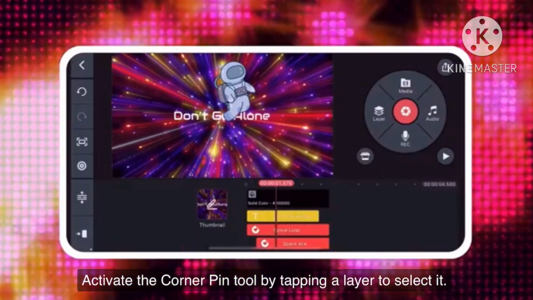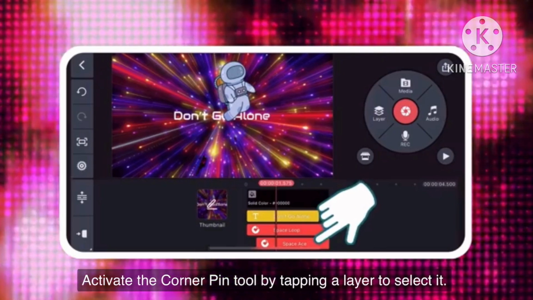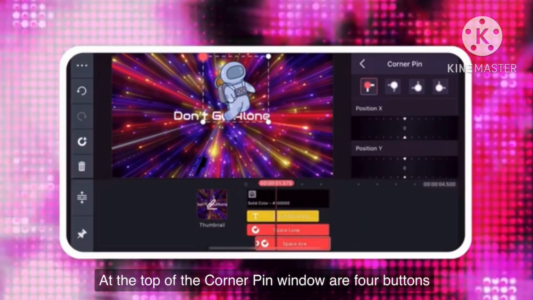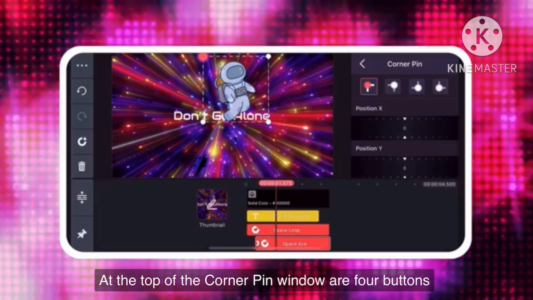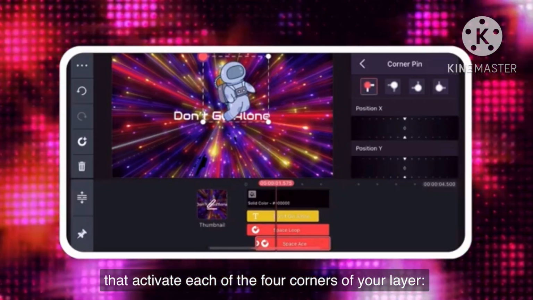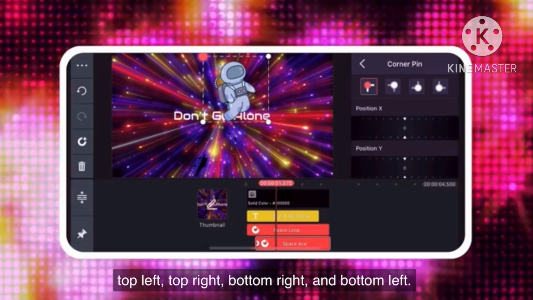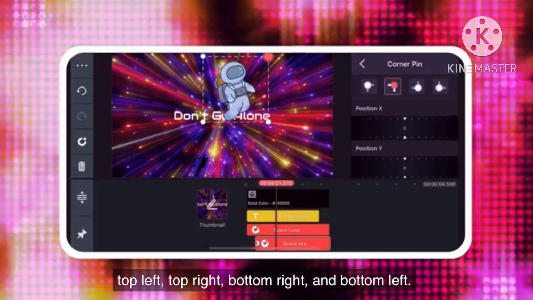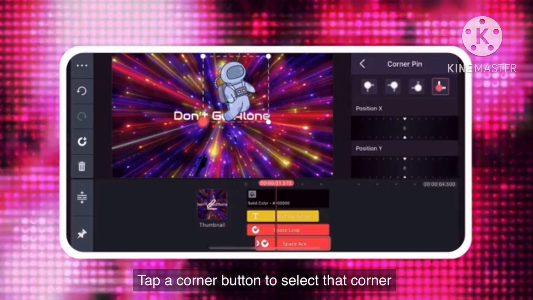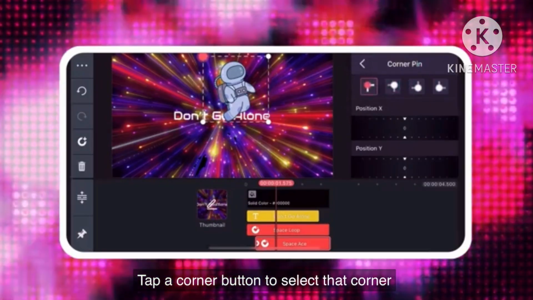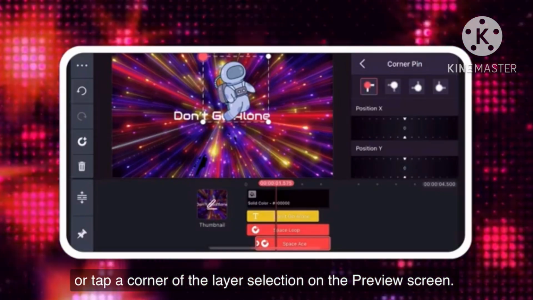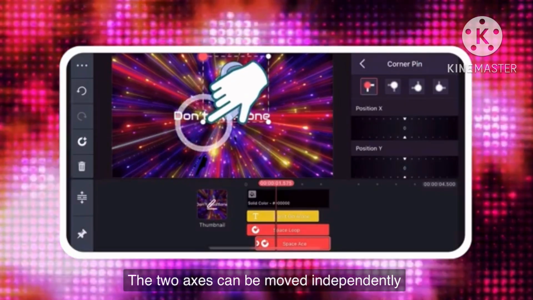Activate the Corner Pin tool by tapping a layer to select it. Then tap Corner Pin. At the top of the Corner Pin window are 4 buttons that activate each of the 4 corners of your layer. Top left, top right, bottom right, and bottom left. Tap a corner button to select that corner, or tap a corner of the layer selection on the preview screen.